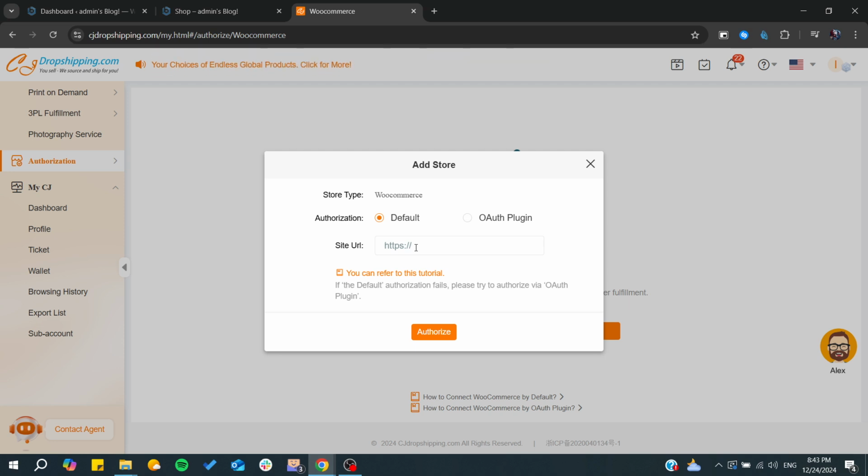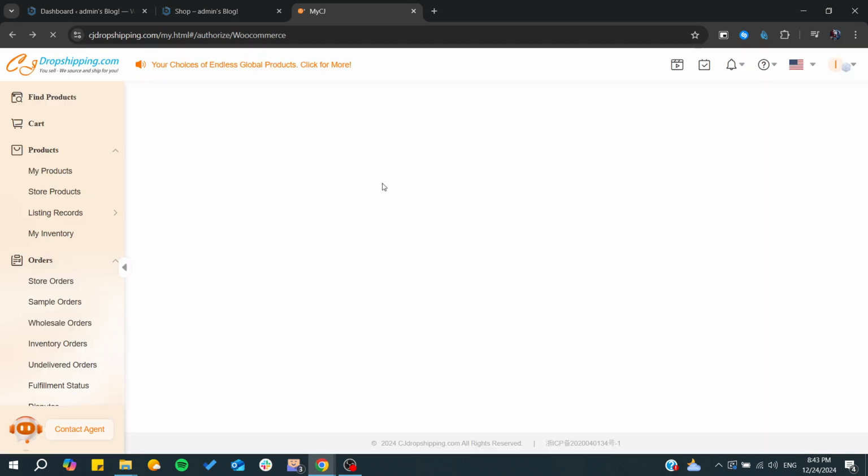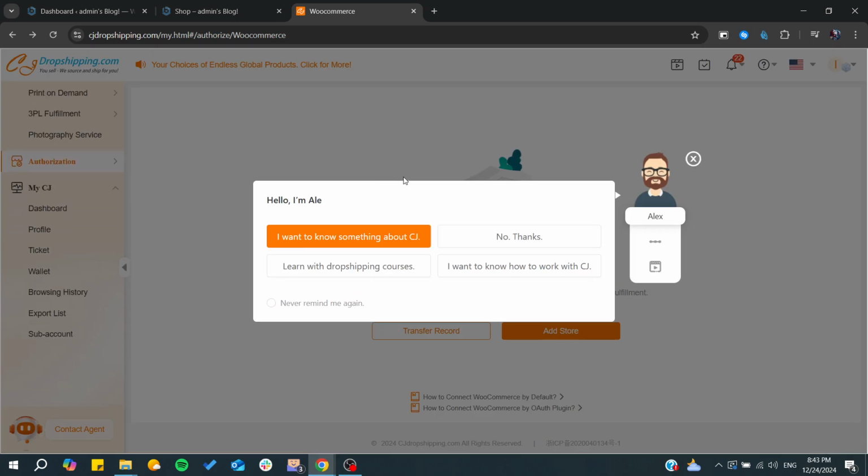Now you will need to add your site URL, and you will need to click on authorize. From here, you will have, for example, HTTPS like this and something like this. And I'm just going to click on authorize. Basically, this website doesn't exist, and that's why it's giving me this. So you will need to click on authorize, allow the access to your website, and that's it.